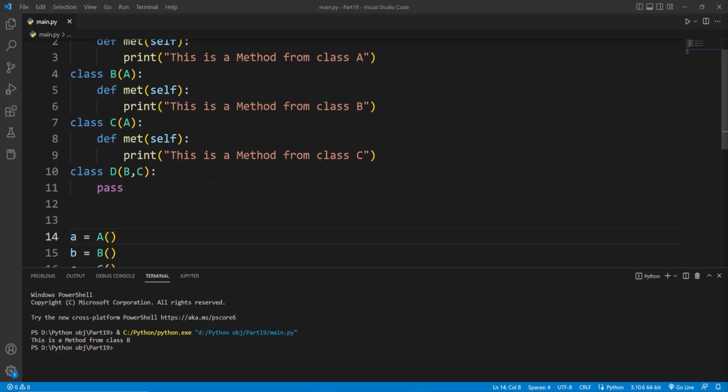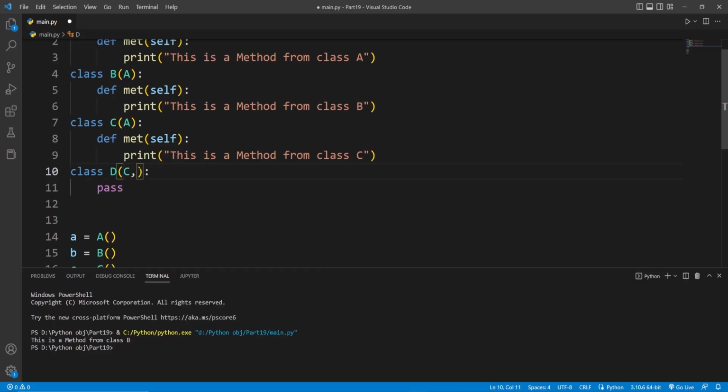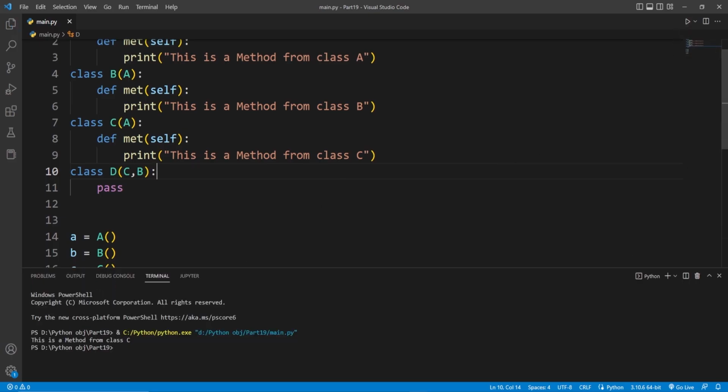Now the question is, why doesn't it print the class C method? Now it creates a little confusion. Because at first, class D inherits from class B. That's why it prints the class B function. If I change the order, let me show you. If I put C here and B here, then save this file and run this code again, now you can see it prints "this is a method from class C".